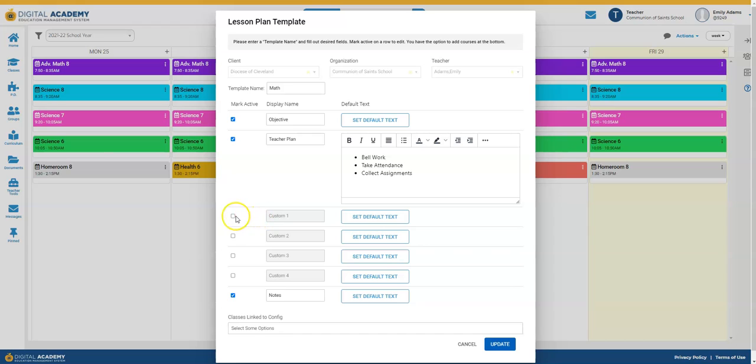You can also add sections or rename sections. Let's say that you want to have a text area where you can enter the materials you need to bring to class. You would click the checkbox under Mark Active and then give it a name of materials. You can also turn sections off by unchecking the box next to the section name.